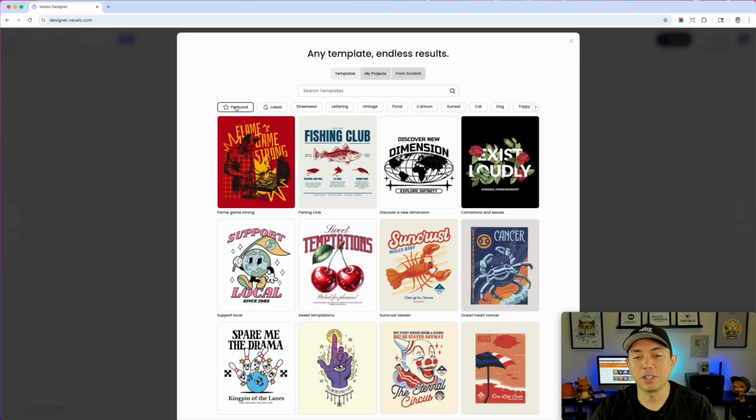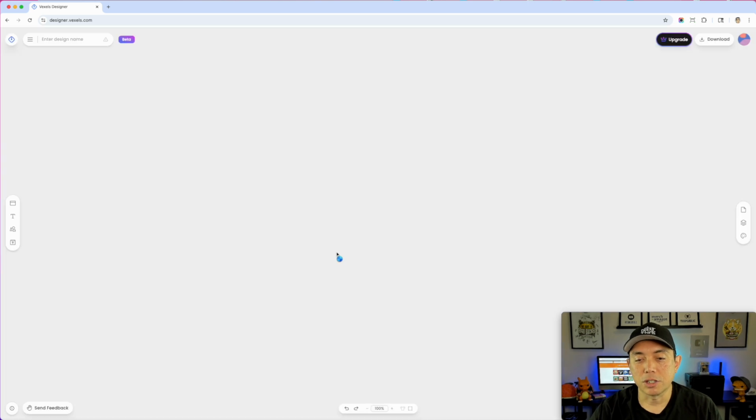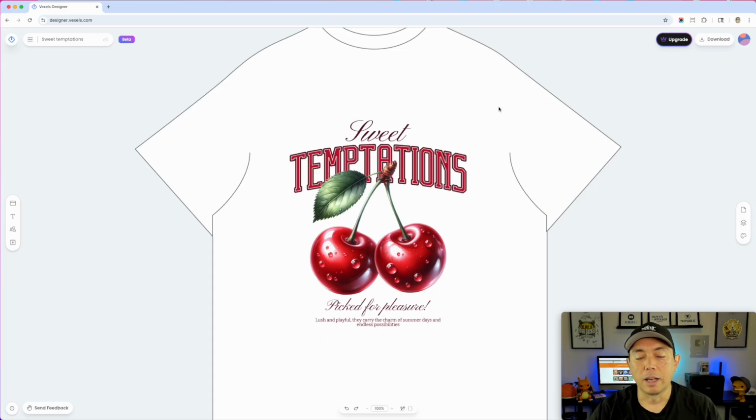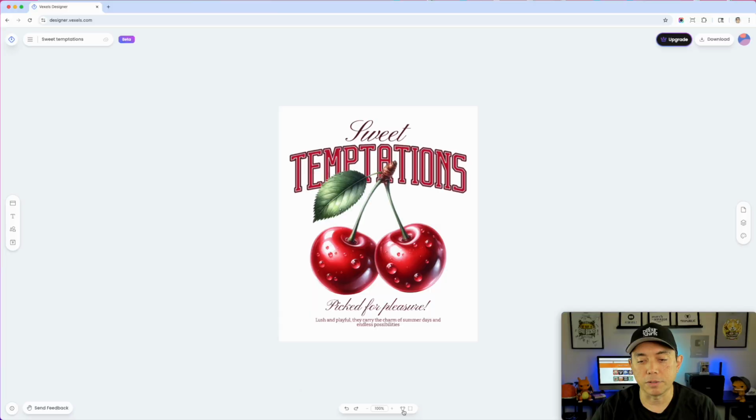So I'm going to go into featured. Let's just do something easy. I've been working on this cherry one before, so I'm going to show you what I've done on here. So at first it puts it on a t-shirt, but if that gets distracting or whatever, I know it does for me sometimes, you can turn that off down here at the very bottom. You can see turn off t-shirt.